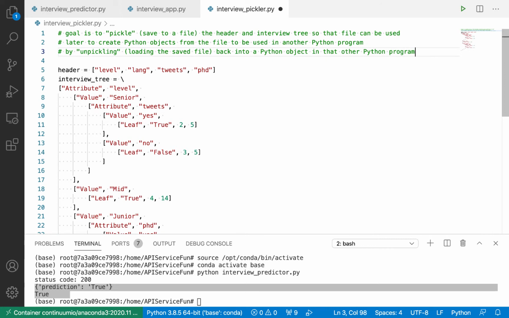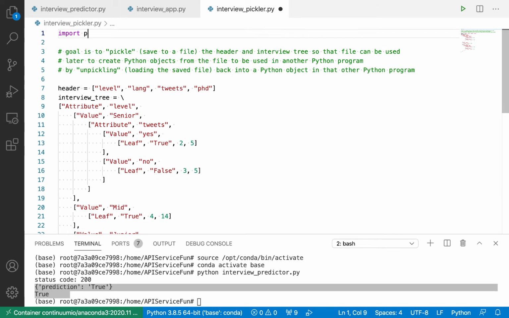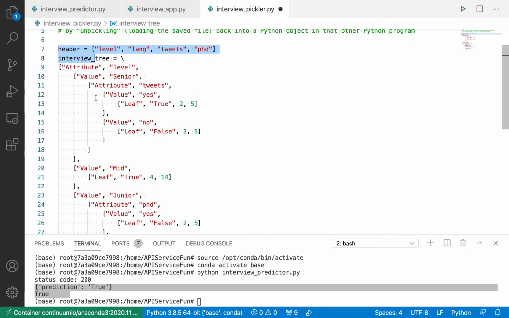If you've heard of object serialization before, this is essentially what pickling is doing. When you serialize an object, you essentially write it to a byte stream, and then you write that byte stream to a file in binary format. Pickling's going to do the same thing. We just call it pickling because that's the name of the standard Python library for object serialization in Python. So we're going to import pickle, and we're going to pickle, or save as a binary file, or serialize. These are all synonyms. Our header and our interview tree.